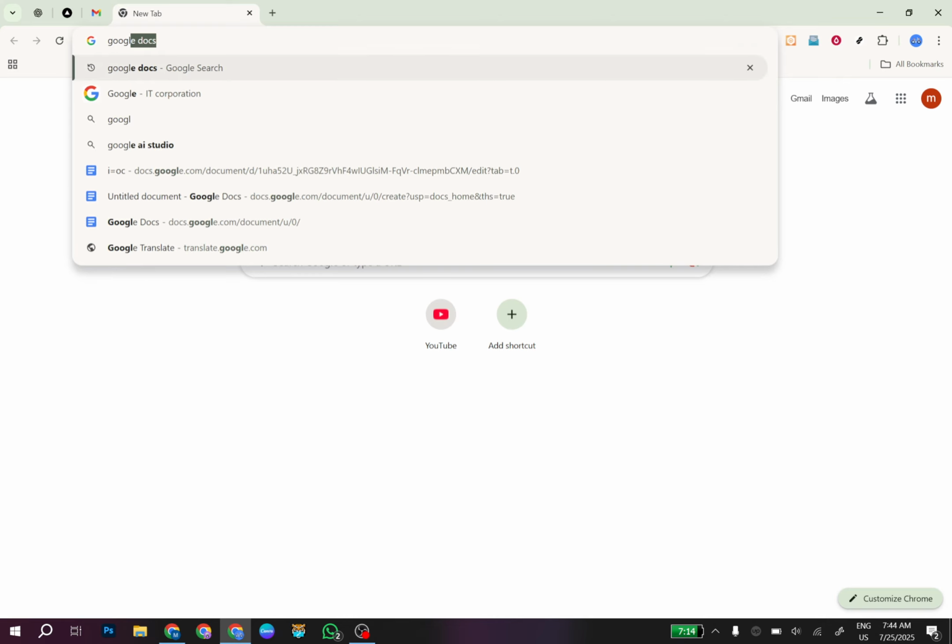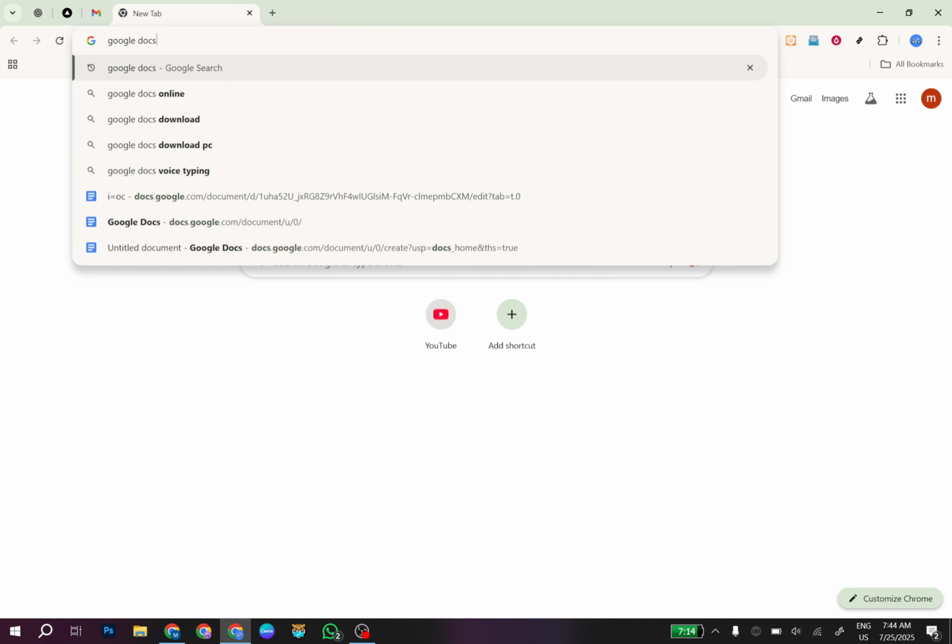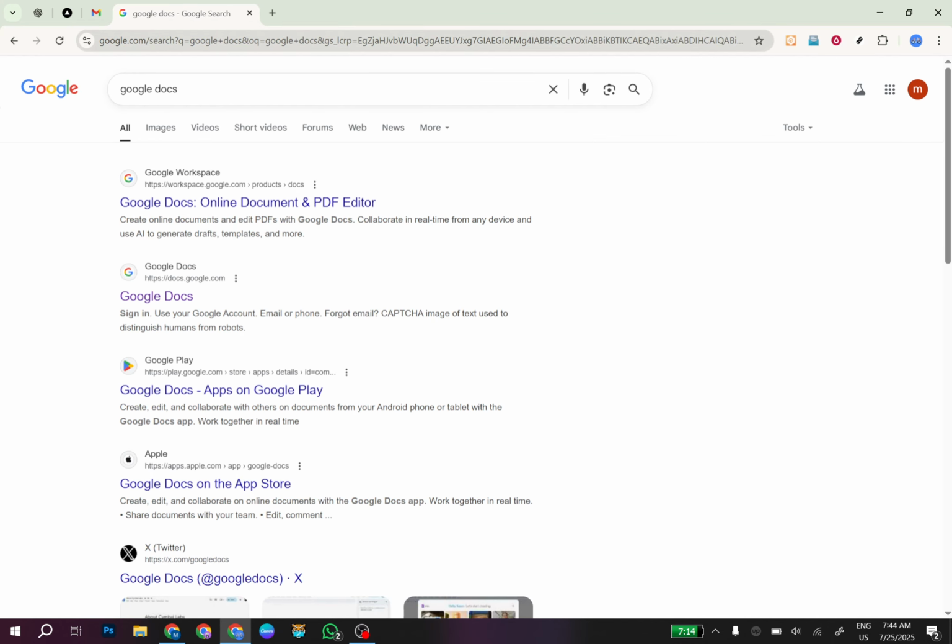First, you'll want to open up your web browser and navigate to the Google Docs homepage. To do this, simply go to your search bar, type in Google Docs, and press Enter. You should now see a result linking directly to Google Docs. Click on this link and you'll be directed to the Google Docs Start page.